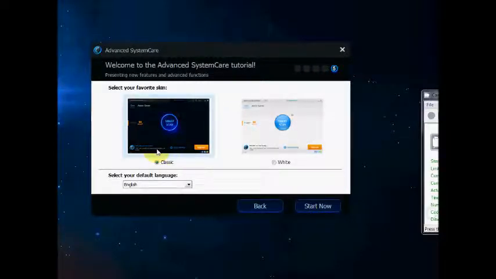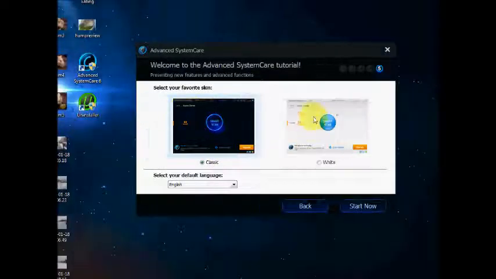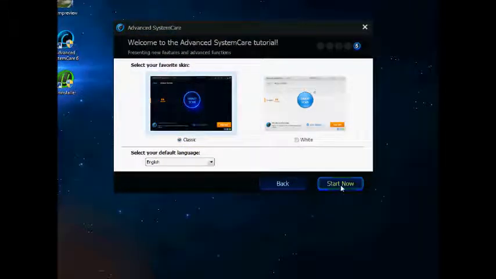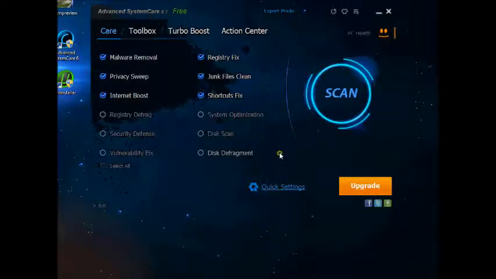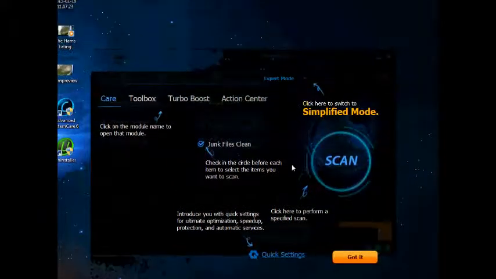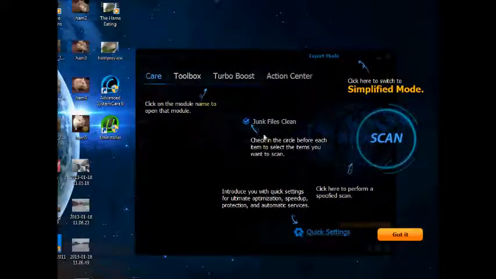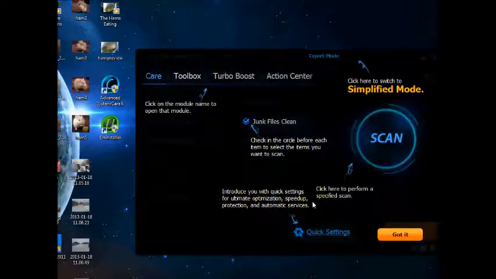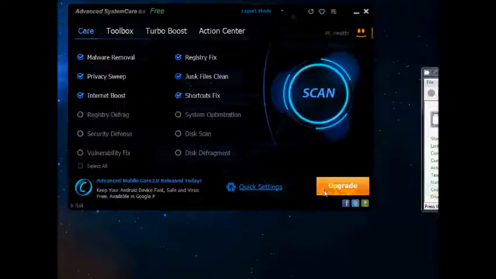And here, right at the end, you can choose a dark skin or white skin. I always use the classic one. The dark one. Just go to start now. Okay, again it just gives you a little bit of help here and lets you know what things do. Just press got it.